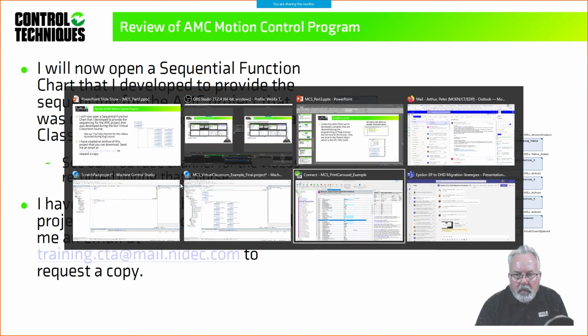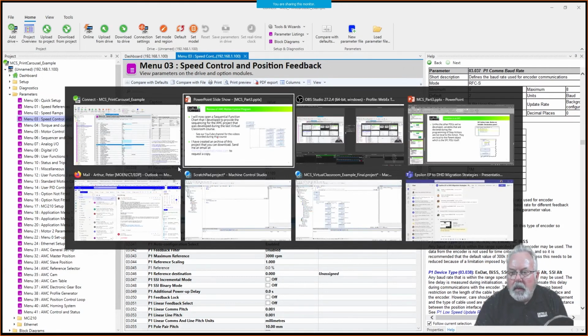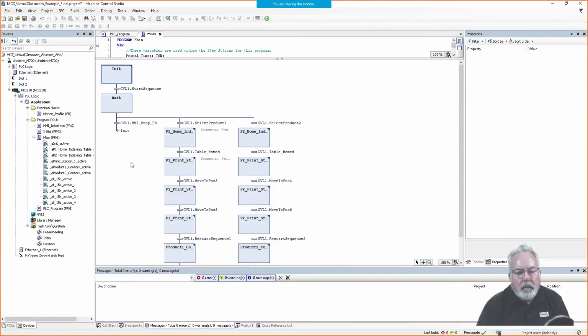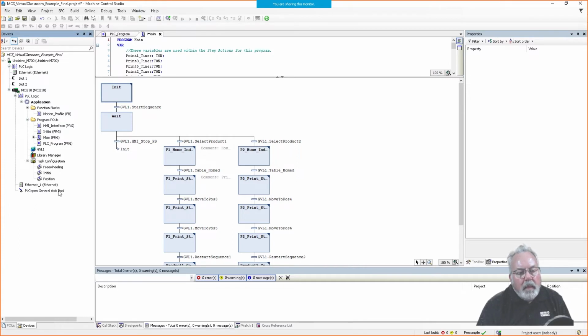So let's have a look at the print carousel example. Not that one. This one. Okay, so what is all this about? Well, let's start at the beginning and show you what I've got. This project has 3 tasks: a freewheeling, initial, and position.